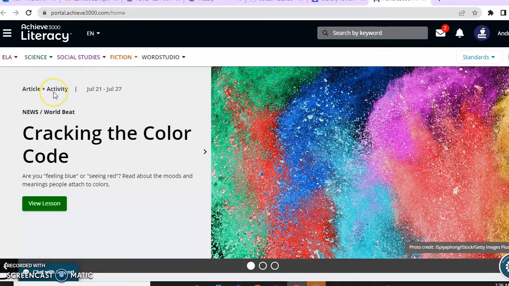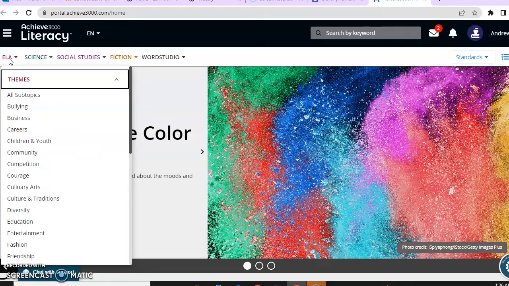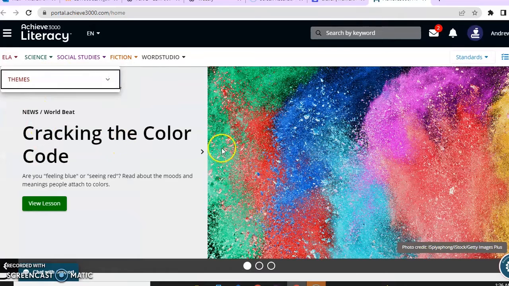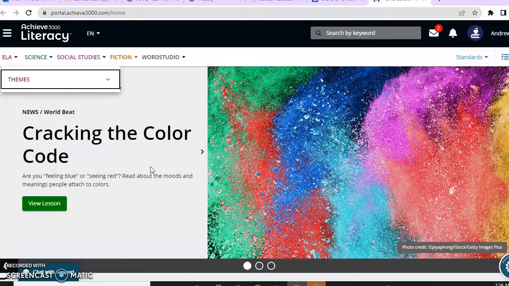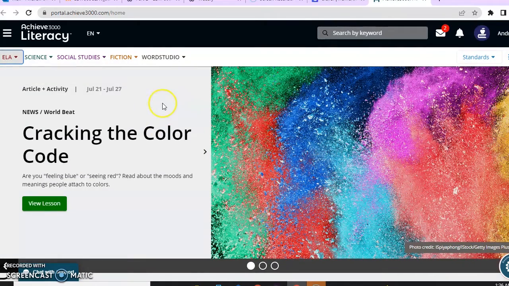So we utilize Achieve3000 for ELA. If you notice here, we're on ELA, and there's a bunch of themes that you can select from the drop-down menu. But for right now, we're just going to talk about what types of articles you want to do on here. For our class, you are going to be doing anything that says article plus activity. You see right here, it says article plus activity at the top. So Cracking the Color Code could be one of the articles you choose for the week.